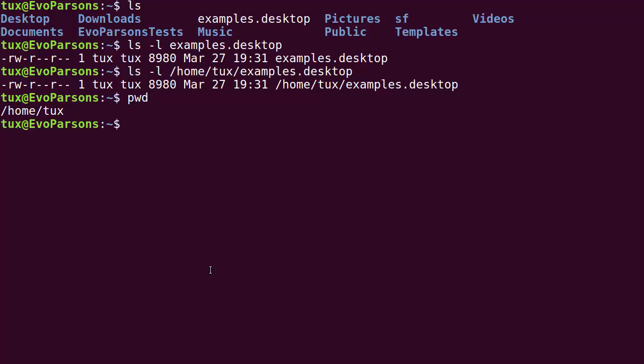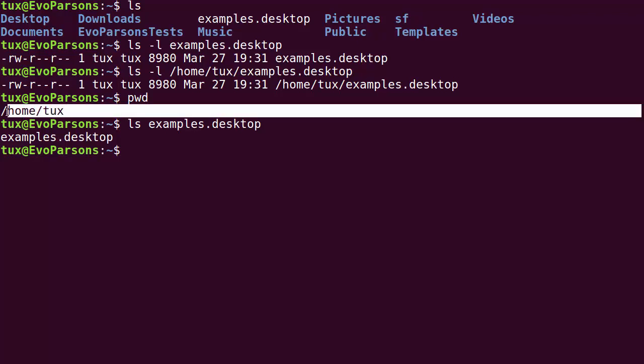For example, a few lines above, when I typed ls examples.desktop, that was clearly not a way to refer to that file using an absolute path name. So it was already a relative path name. Relative to what? Relative to my current working directory. So I am in /home/tux. I ask ls to list examples.desktop. It's going to assume that I'm talking about the examples.desktop located in /home/tux.